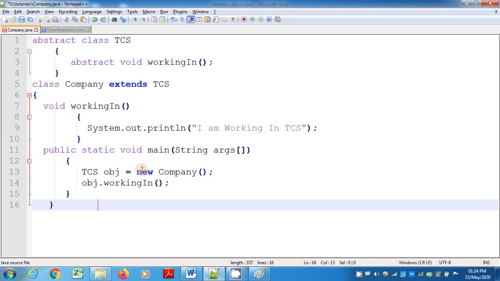What this is called is data abstraction: hiding the data, hiding the implementation details. See that here obj is whose class object? A TCS object. TCS is an abstract class. So here we are hiding the implementation details, but we are providing the implementation details in the child class. So this is called data abstraction. Data abstraction.